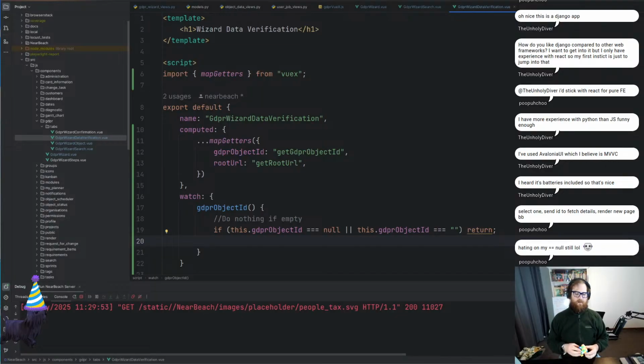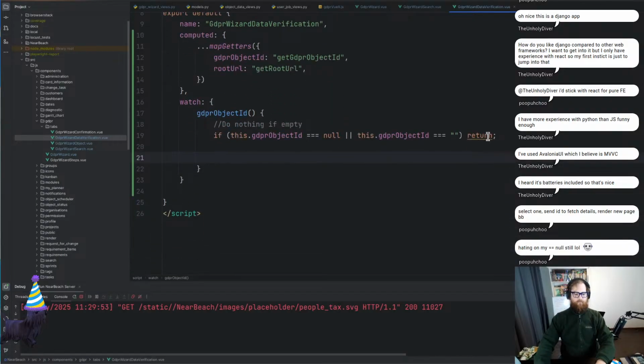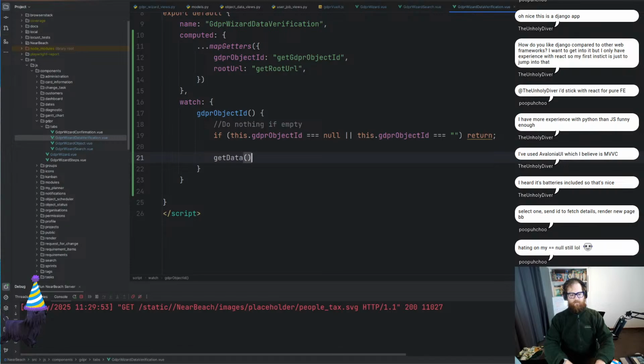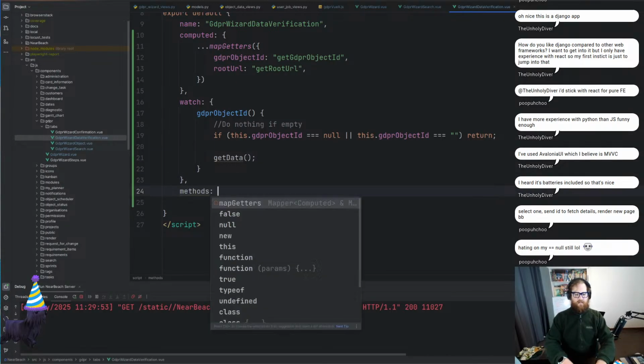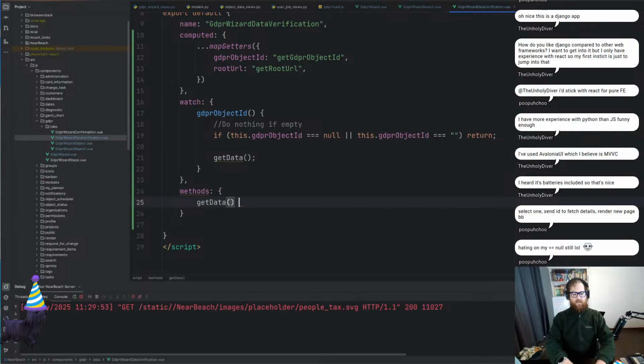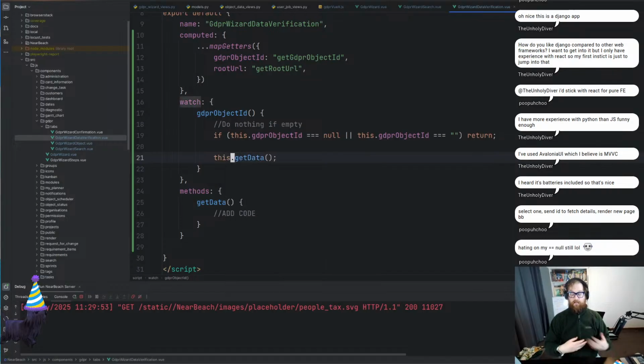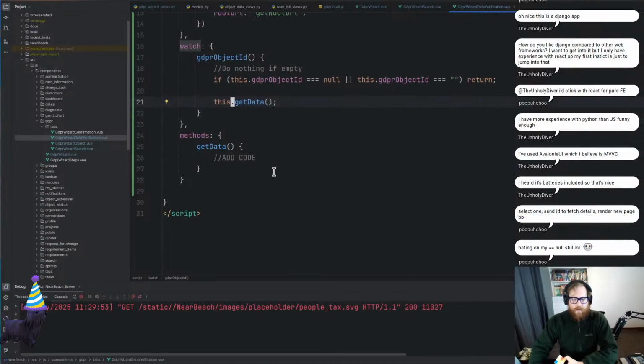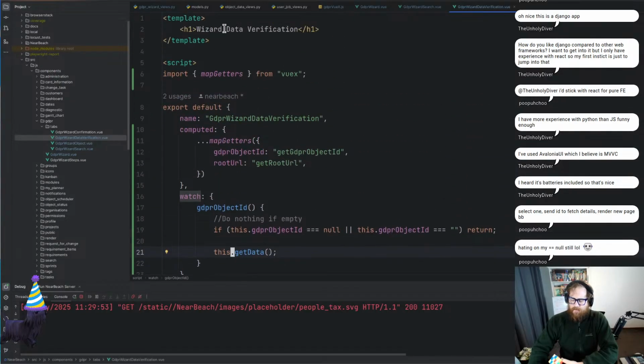All right. So in this sort of case, what we then want to do is we'll have our methods. We'll have get data, we'll just have it called get data. It's fine. We've got our methods in here. We'll have get data, and we'll have add code in there because we just got to add it. And it's actually called this.getData. So that's the basics of it at the moment.